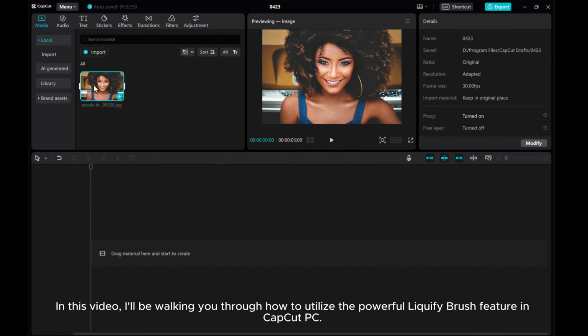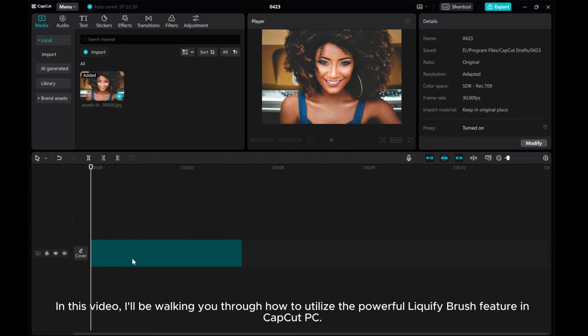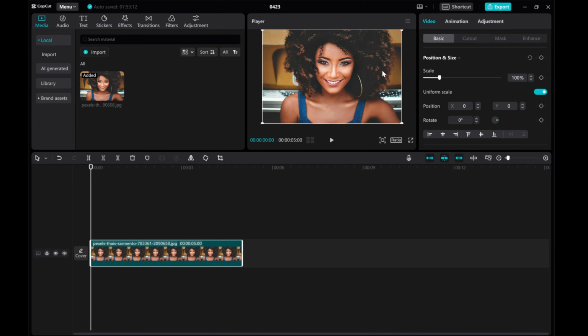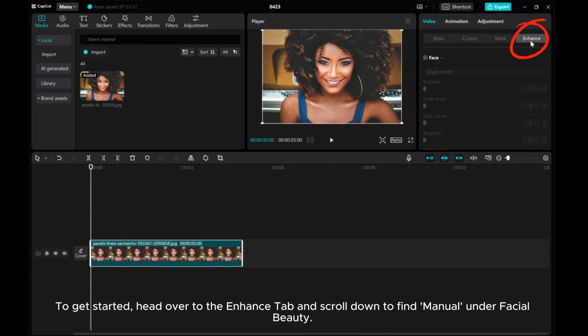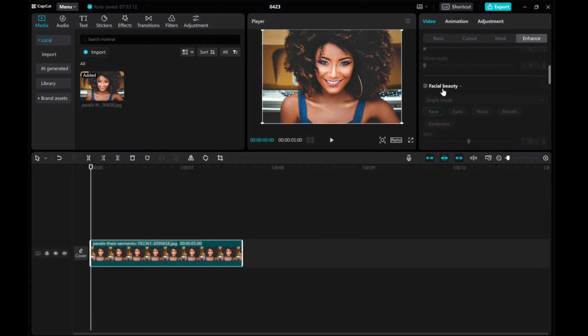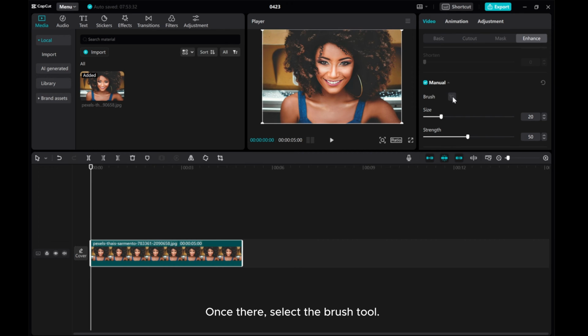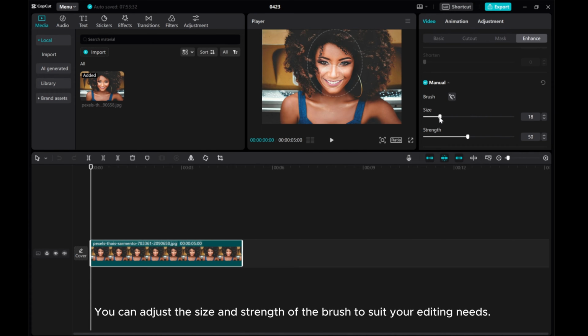In this video, I'll be walking you through how to utilize the powerful Liquify Brush feature in CapCut PC. To get started, head over to the Enhance tab and scroll down to find Manual under Facial Beauty. Once there, select the brush tool. You can adjust the size and strength of the brush to suit your editing needs.